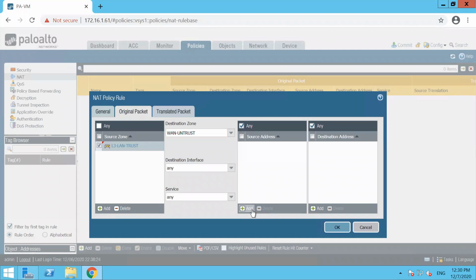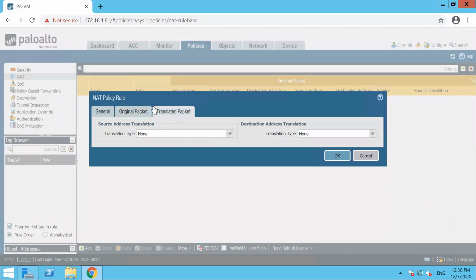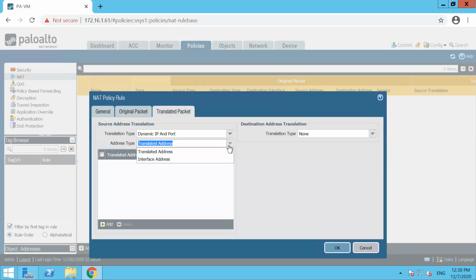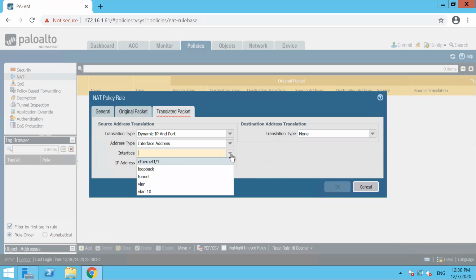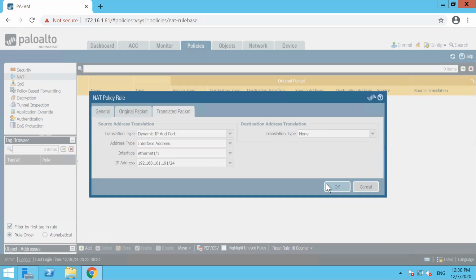You can specify your LAN segment as well, like if you are trying to only allow internet for a particular subnet, you can mention it here. After that, in order to perform PAT or dynamic NAT, we have to select this section, source address translation. Destination NAT is for static, so we are not going to configure this one. We just have to use this tab and say dynamic IP and port, click on interface address, and I'm going to perform PAT on the interface. So select this and say okay.